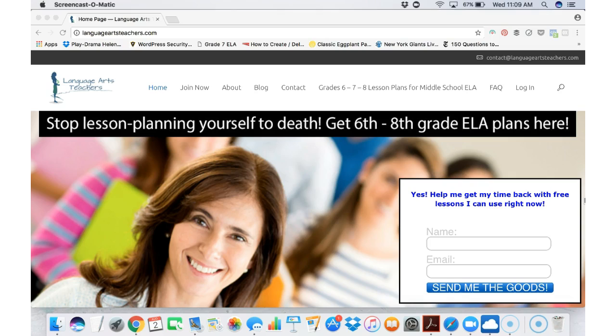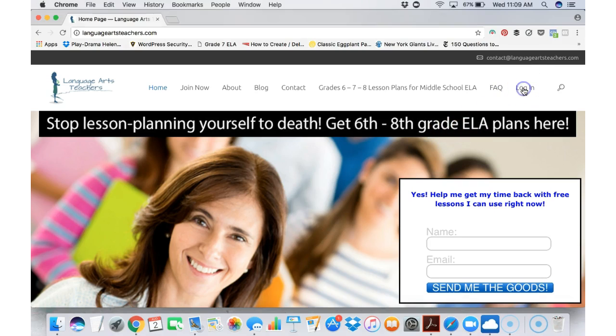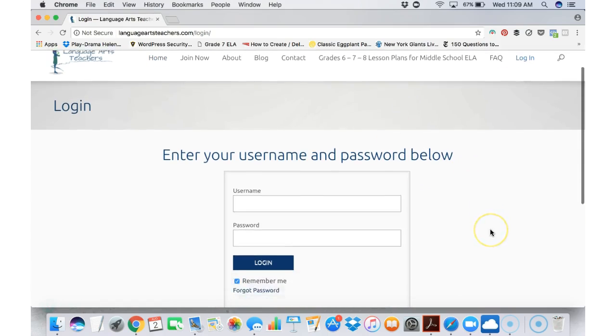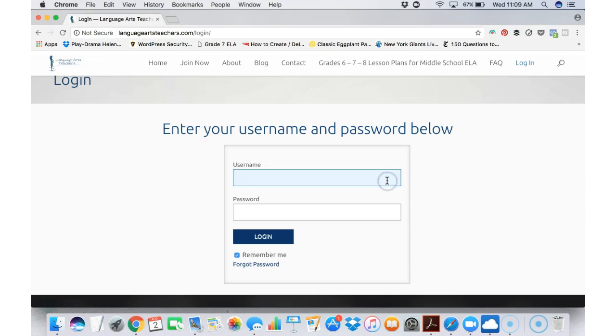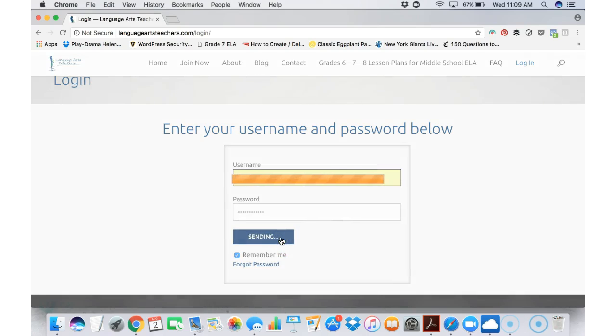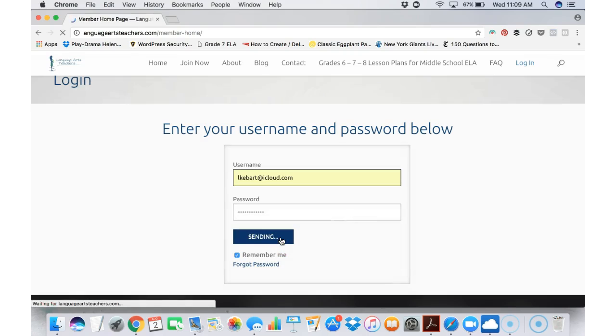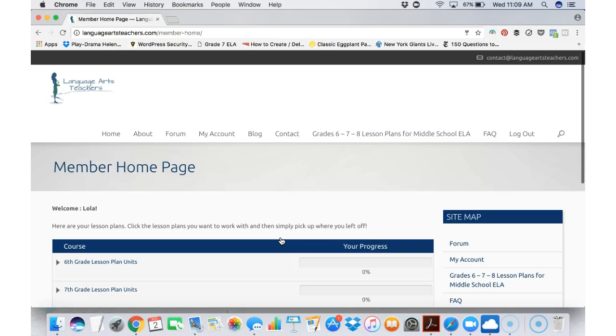or you could come to the languageartsteachers.com homepage, and you'll see up here in the far right, there's a login button. So I'm going to click login. I am going to go ahead and log in with some information here so that you can see what everything looks like on the inside. So I'm going to enter that email. I'm going to enter this password, log in, and I'll tell you that it's an automatically generated username and password.